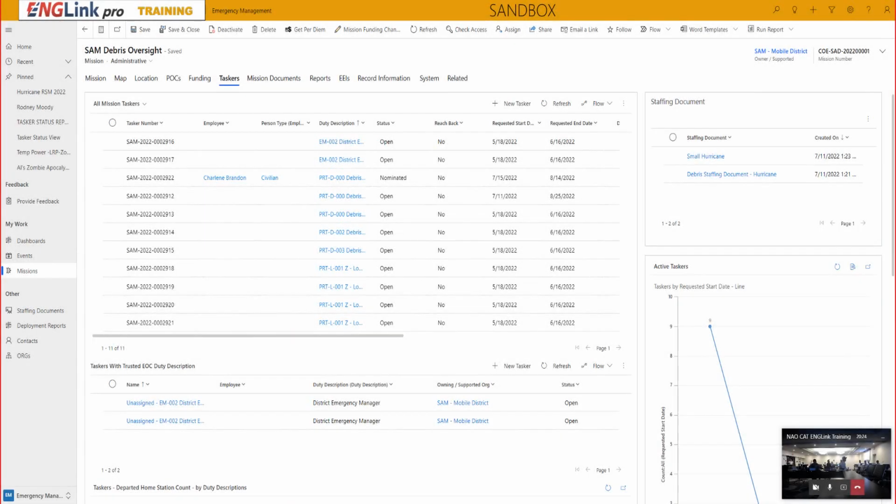With that being said, we've got two versions of ENGLink. Now this is our training server. Let me show you what the real thing looks like. I'm sure y'all have seen this already, but the ENGLink Pro is what we call it. It's loading right now. It has a purple banner around it.